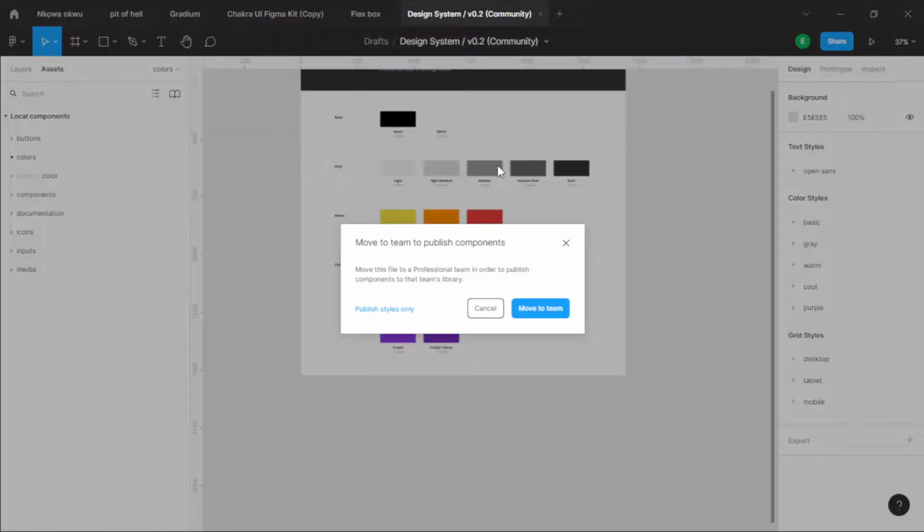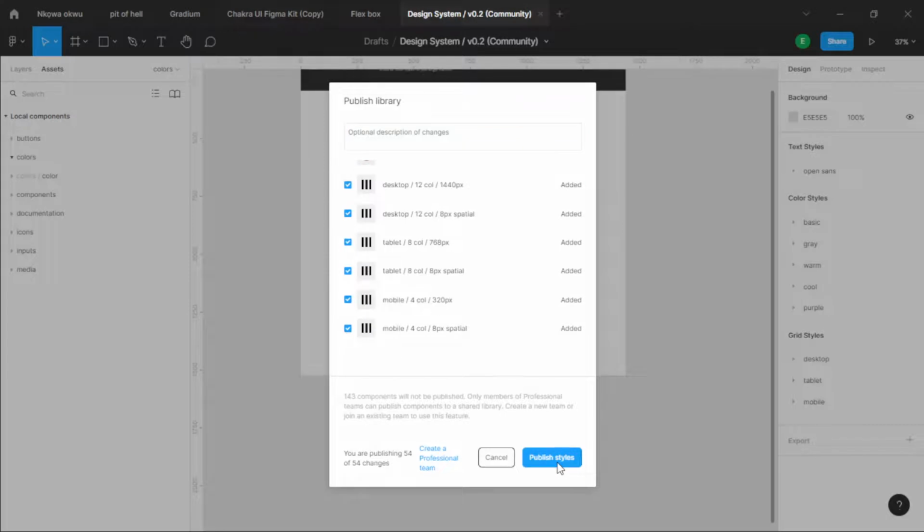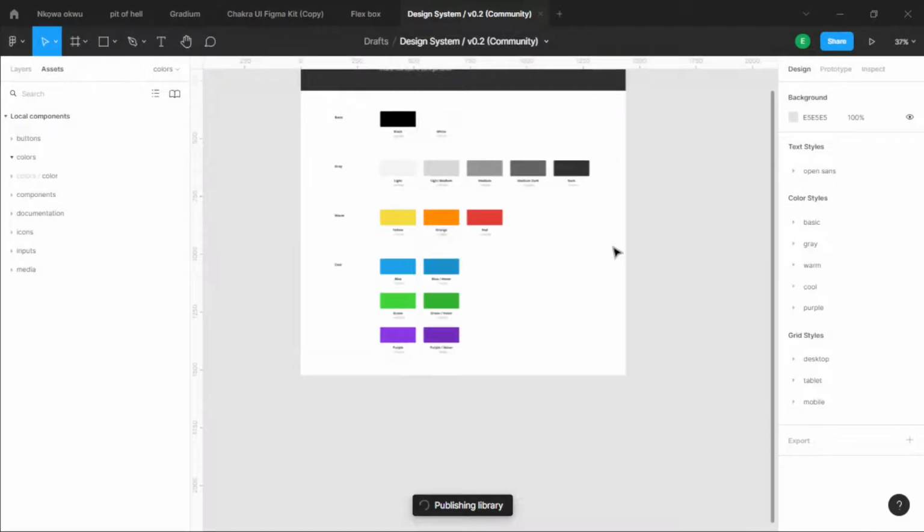Hit publish. Now you're publishing the design system to your files and to everything you're going to be doing once you activate it. So when you move to a team, it allows you to publish more, like theme libraries with component libraries and all of that, with forms, button types, and pro level stuff. But then on the free plan, that's what the free plan is for. The free plan allows you to only publish styles. So you click on publish styles only, and it shows you the styles that you want to publish. Right now, you just have to click on publish styles, and it only publishes colors, text, and grids. So it's publishing the library, publishing.